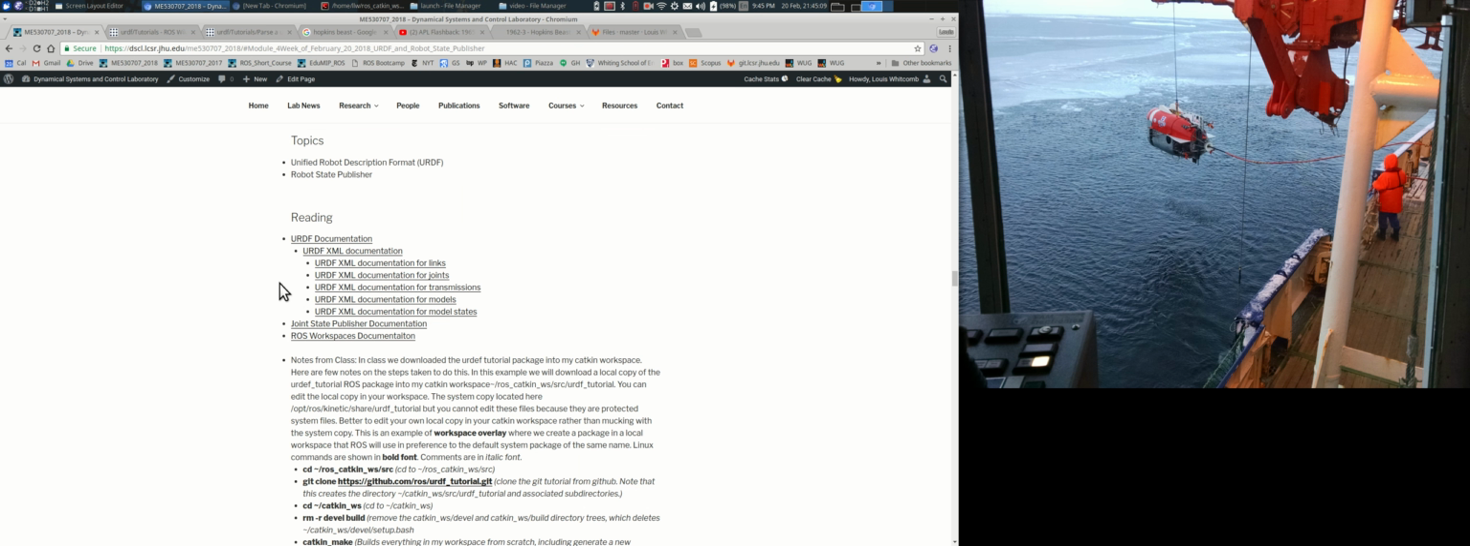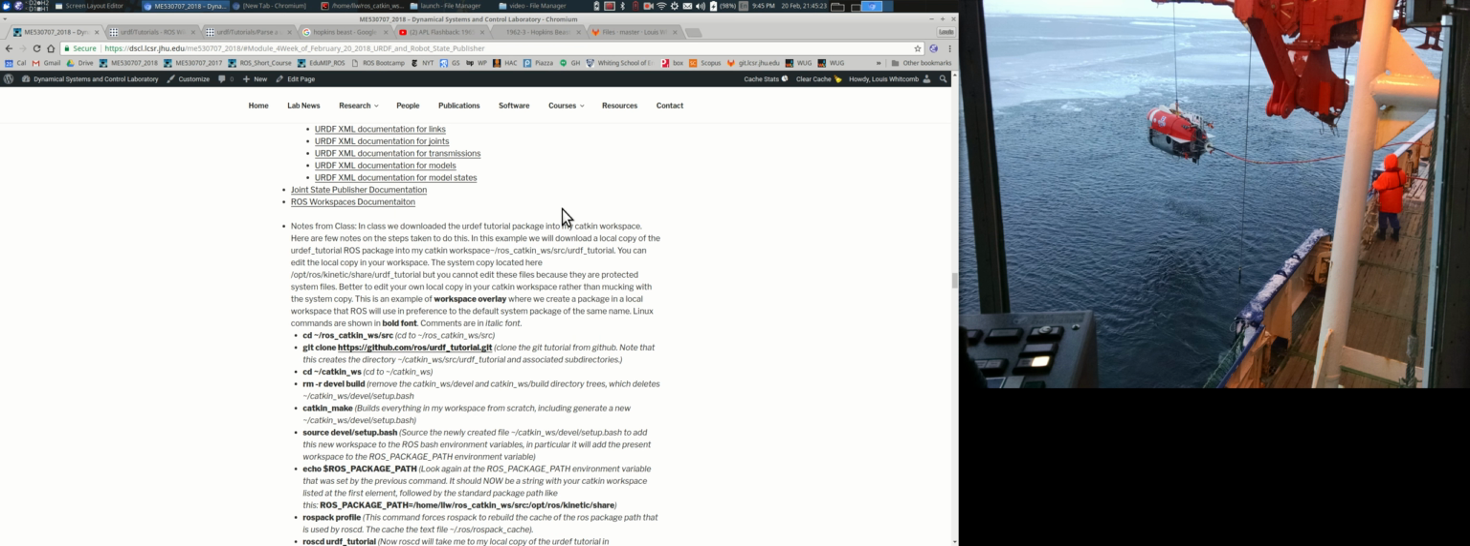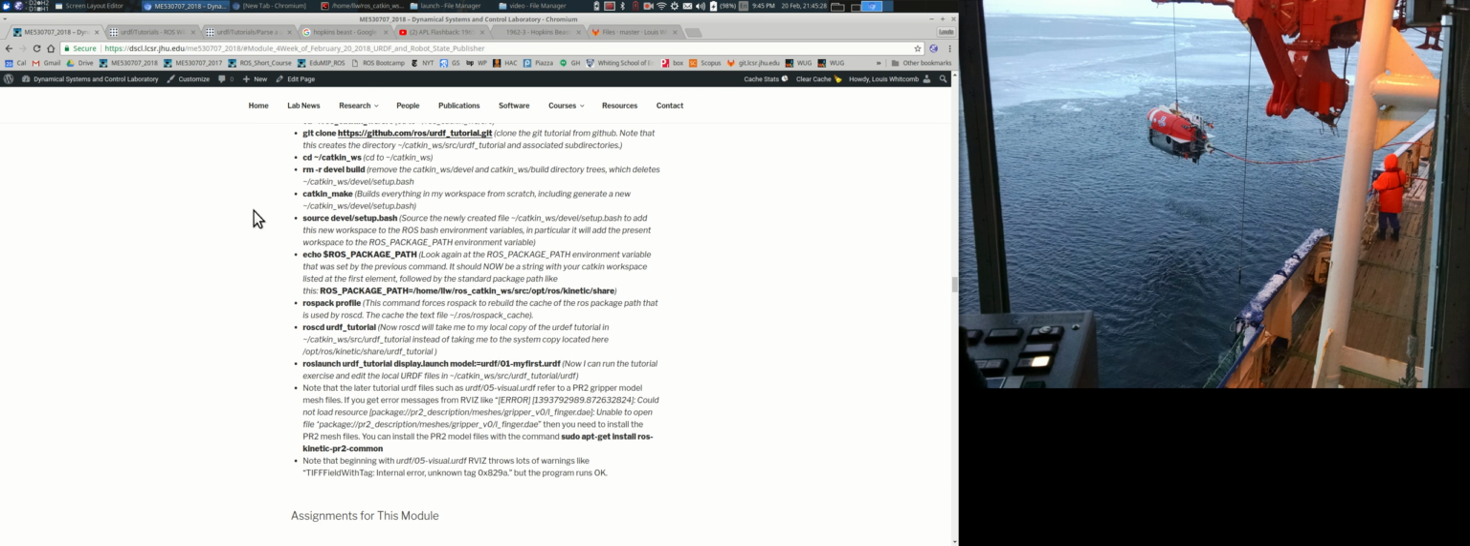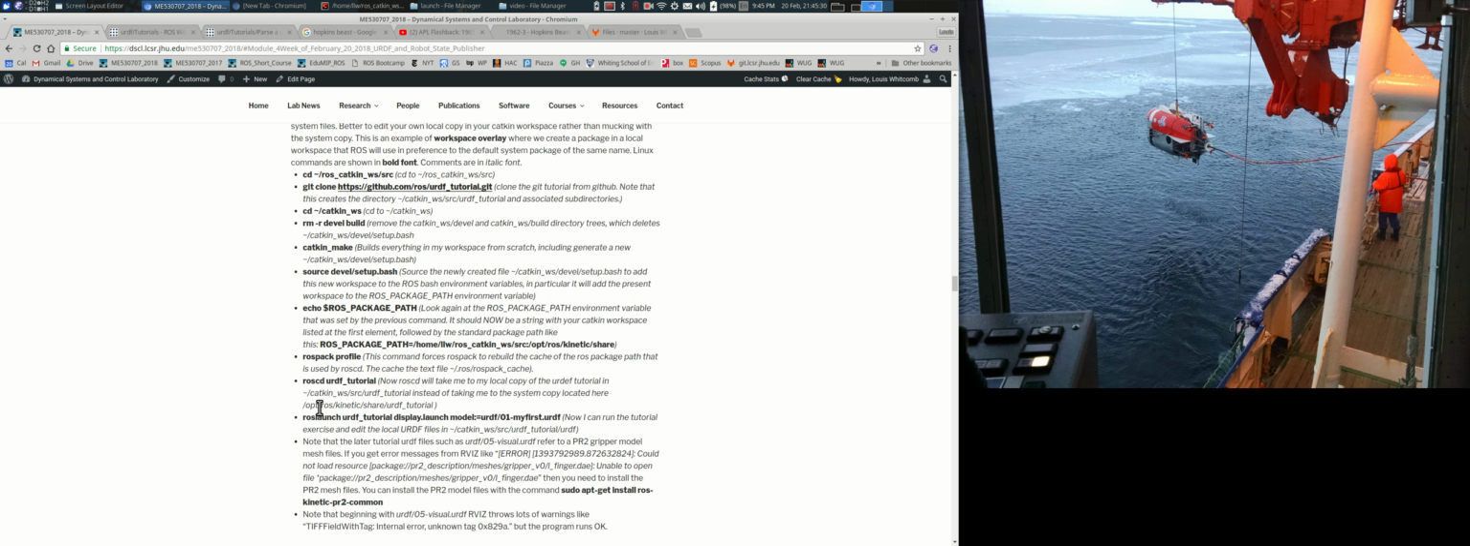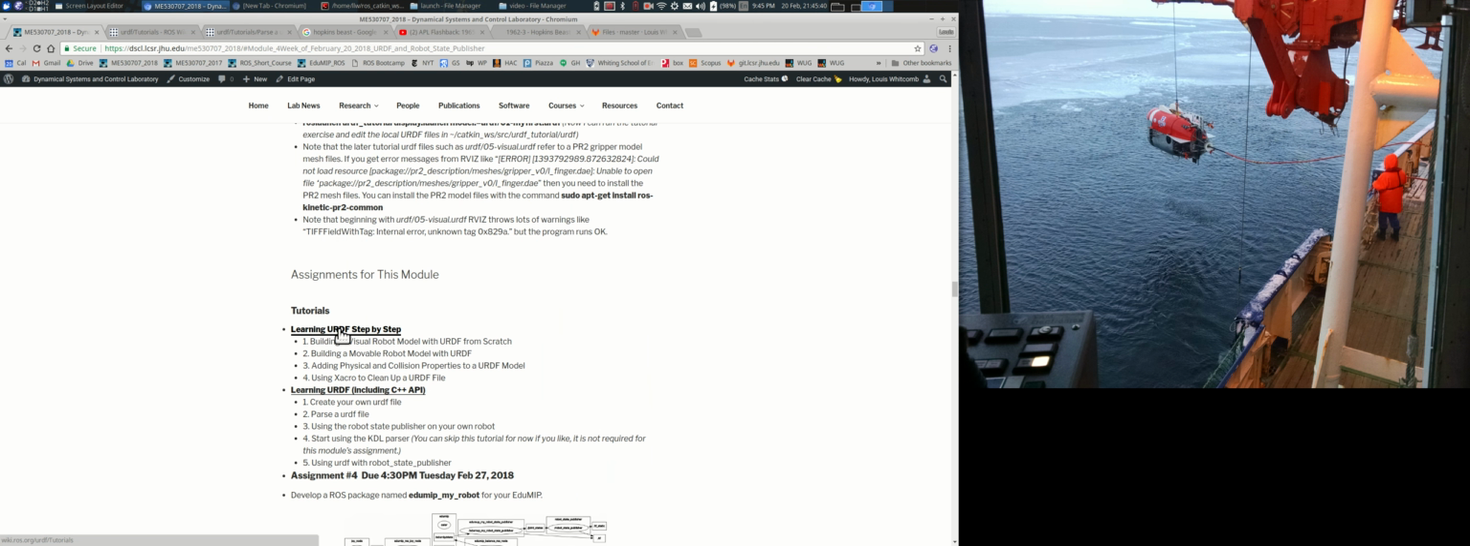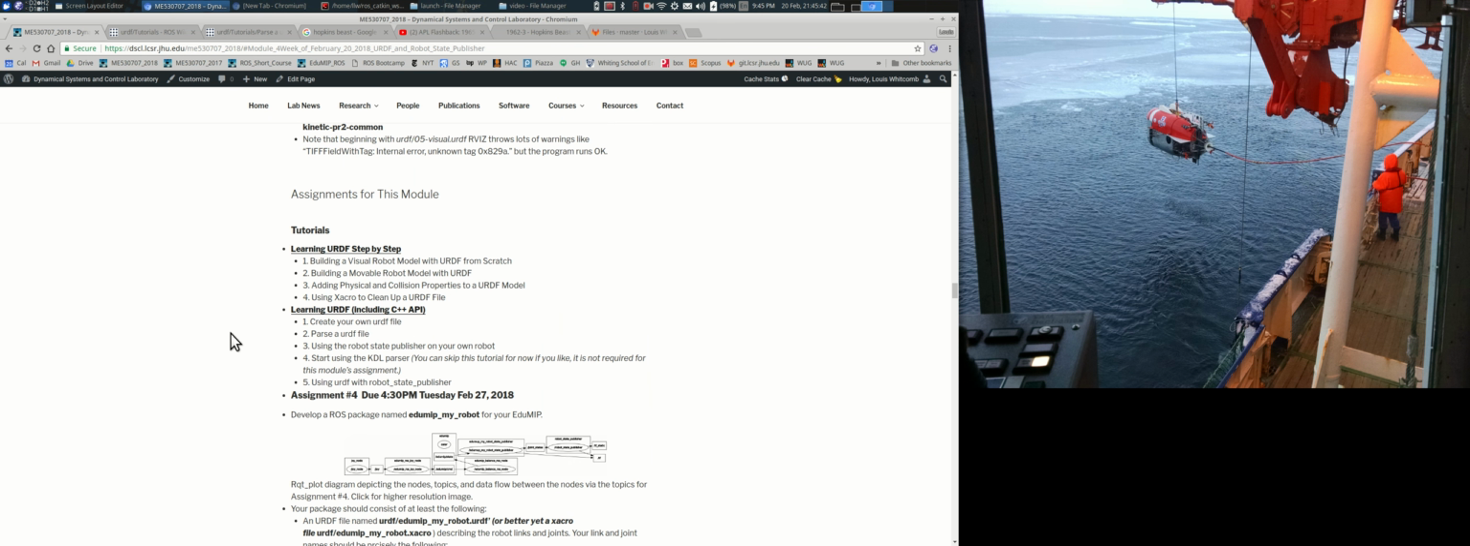So this week we're going to learn about URDFs and joint state publishers and robot state publishers and RViz. So that's what we're going to cover today. I've given you some instructions here on how to pull down a package from the internet. It's called URDF tutorial. And I'm going to swing back to that. These are the tutorials I've asked you to do this week.